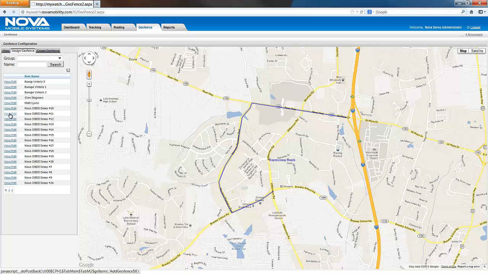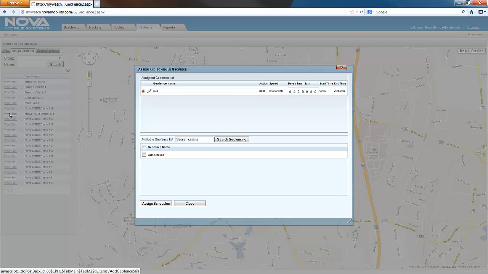We can view or edit by clicking on the left mouse button on an item, see the geofences that are associated with it, and select an available geofence based on the group that that item is in to assign additional geofences to that item. This is also a way to manage the geofences associated with items, to be able to click on an item, view it, and go in and check the assignments.